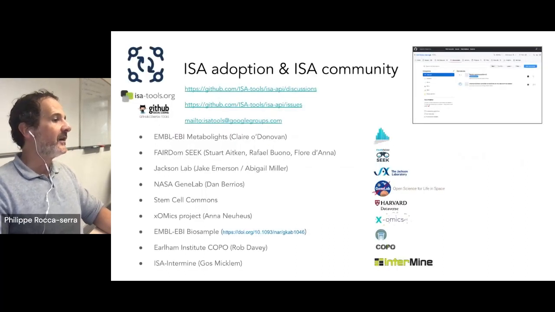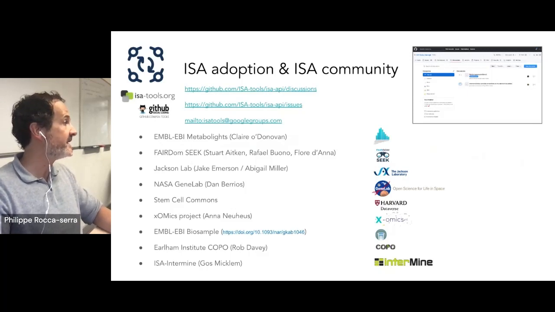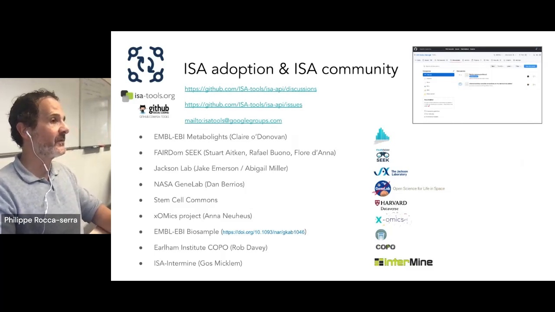So now I will switch gear a little bit and tell you about the adoption and the community. I think this is what has been really nice: ISA was addressing a need. From the talks from Veronica and Anna, it was obvious that there is a need for a format that supports multimodal studies. I'm not saying ISA is perfect, but it's one solution that is available here.